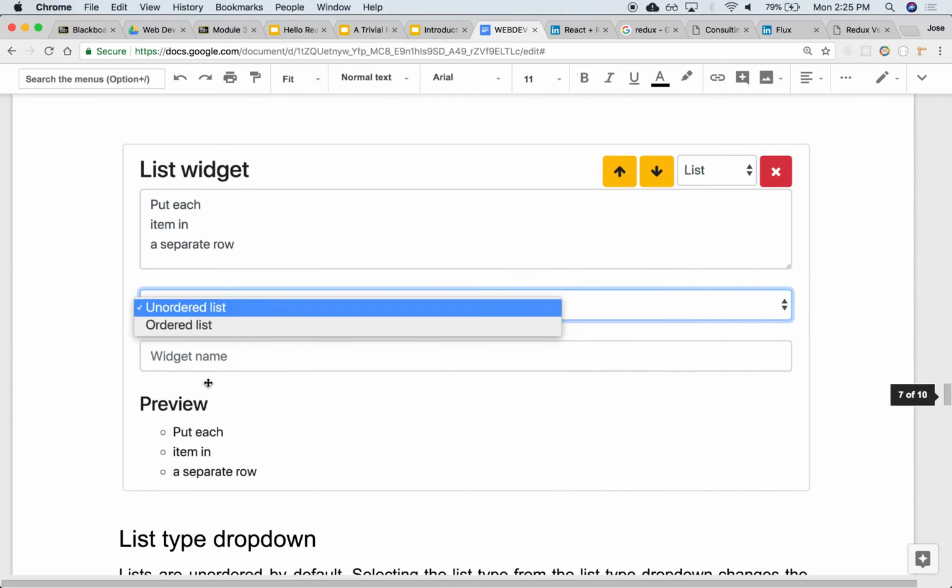The list widget allows you to enter the same thing. It's a text area, and it parses the text area so that every element on individual lines is converted into line items. So here it says put each item in a separate row, and it gets converted into this list over here. It parses it, looks for the new line character, and then splits it by new line, and then it just iterates over it and generates this. And you can change it to an unordered list or an ordered list.